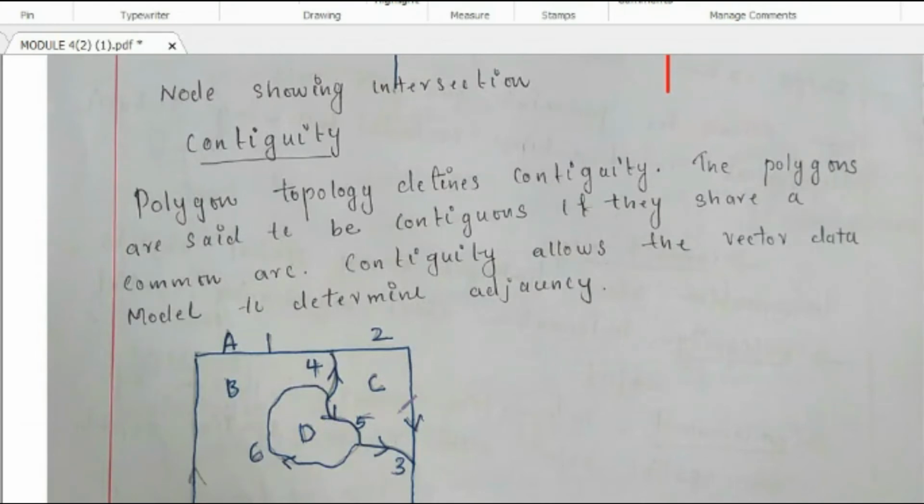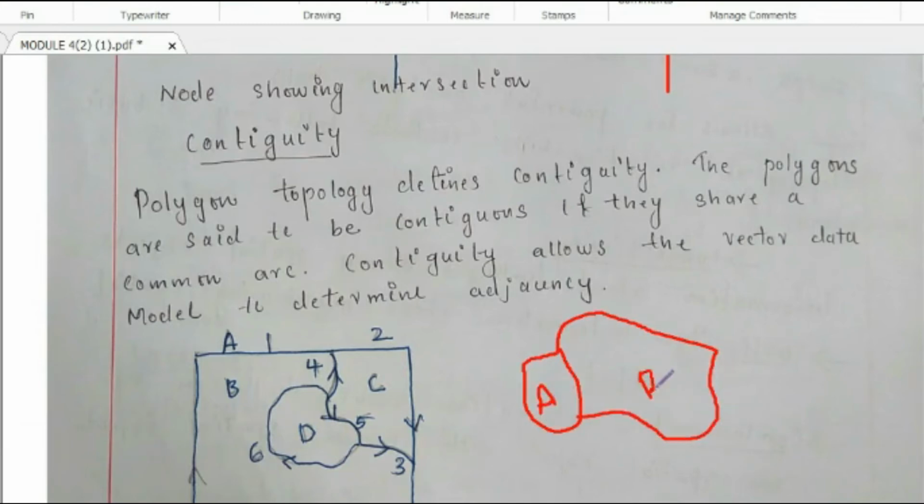So if two adjacent features are represented with polygons, you can see they share a common boundary. Suppose this is a district, and another nearby district is here. I can represent this as A and this as B polygon. But in the case of a normal spaghetti model, we have to digitize a separate boundary for both polygons separately, for each adjacent feature.